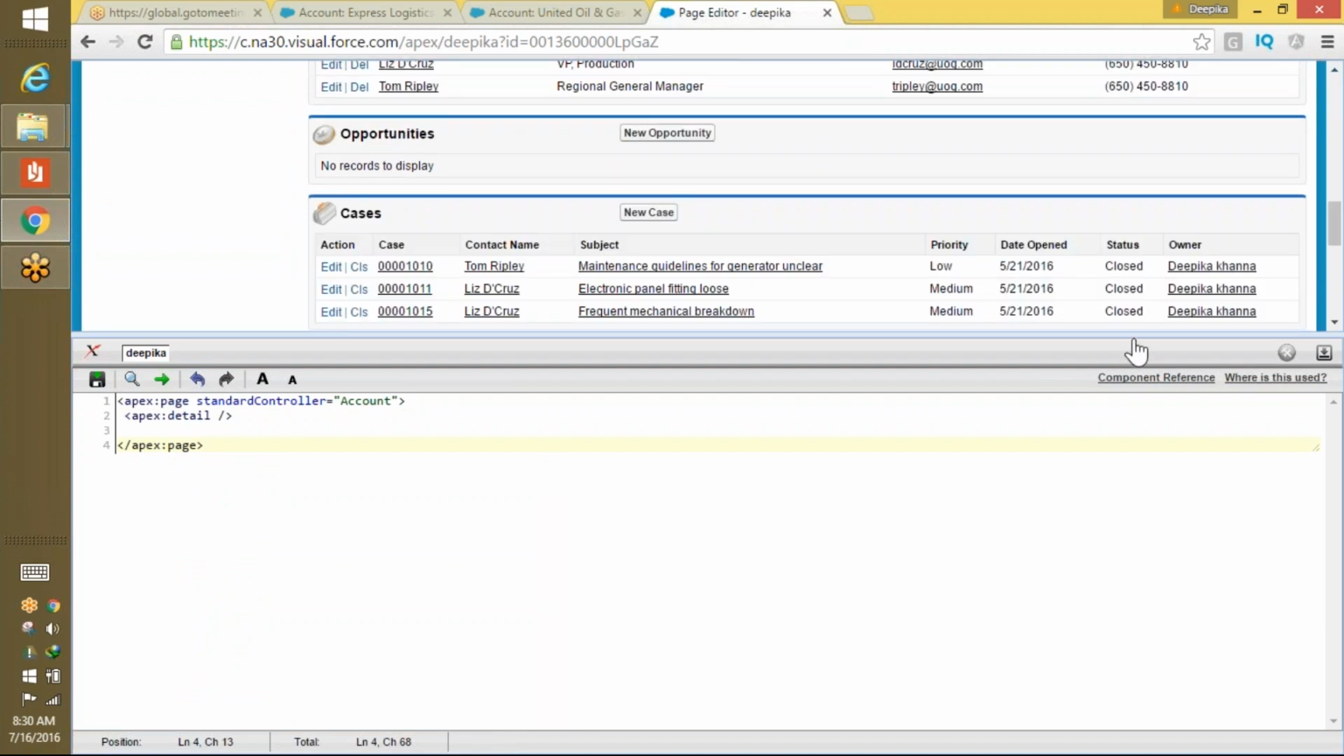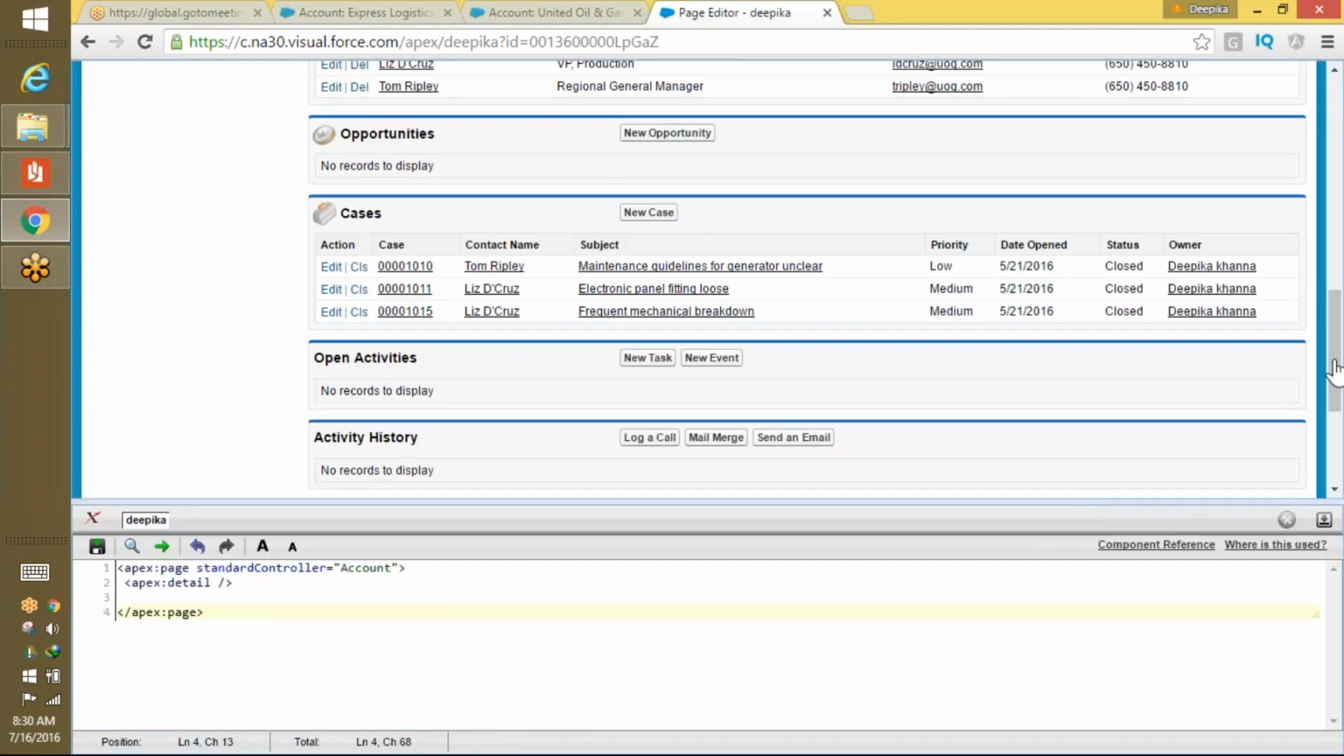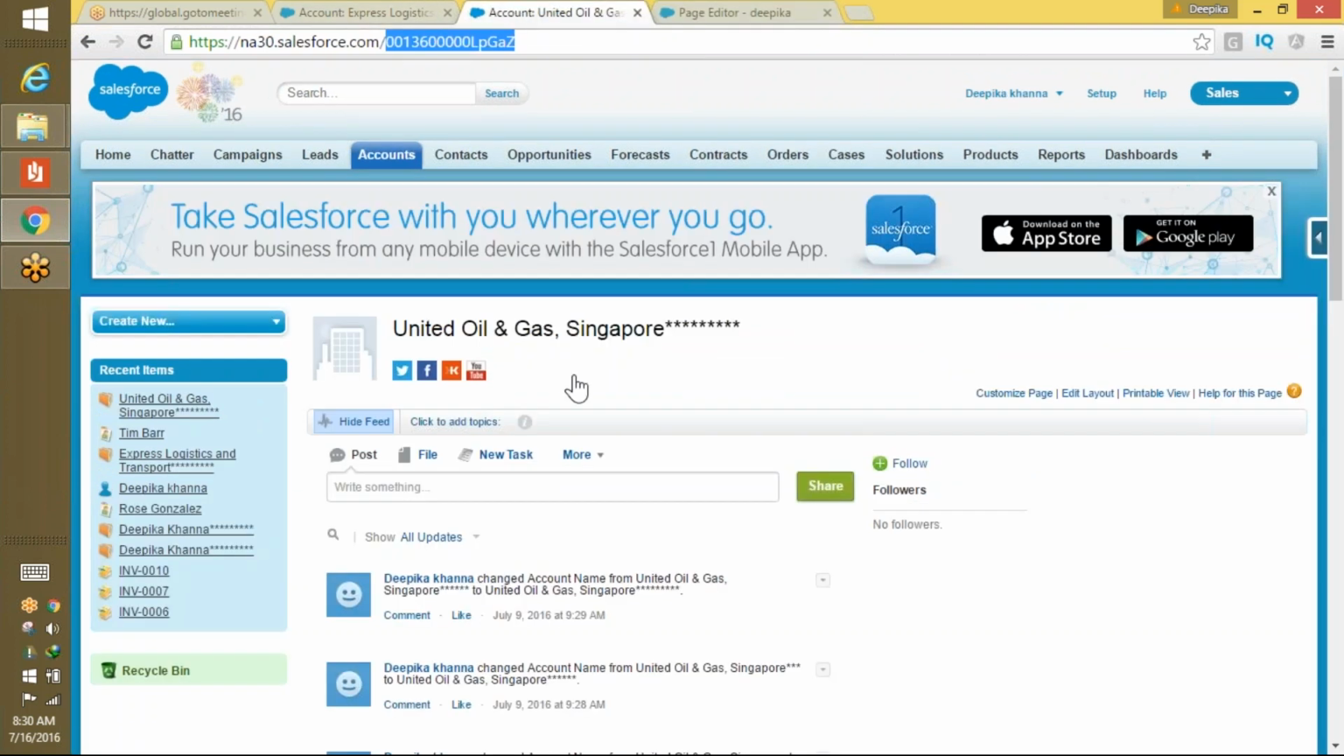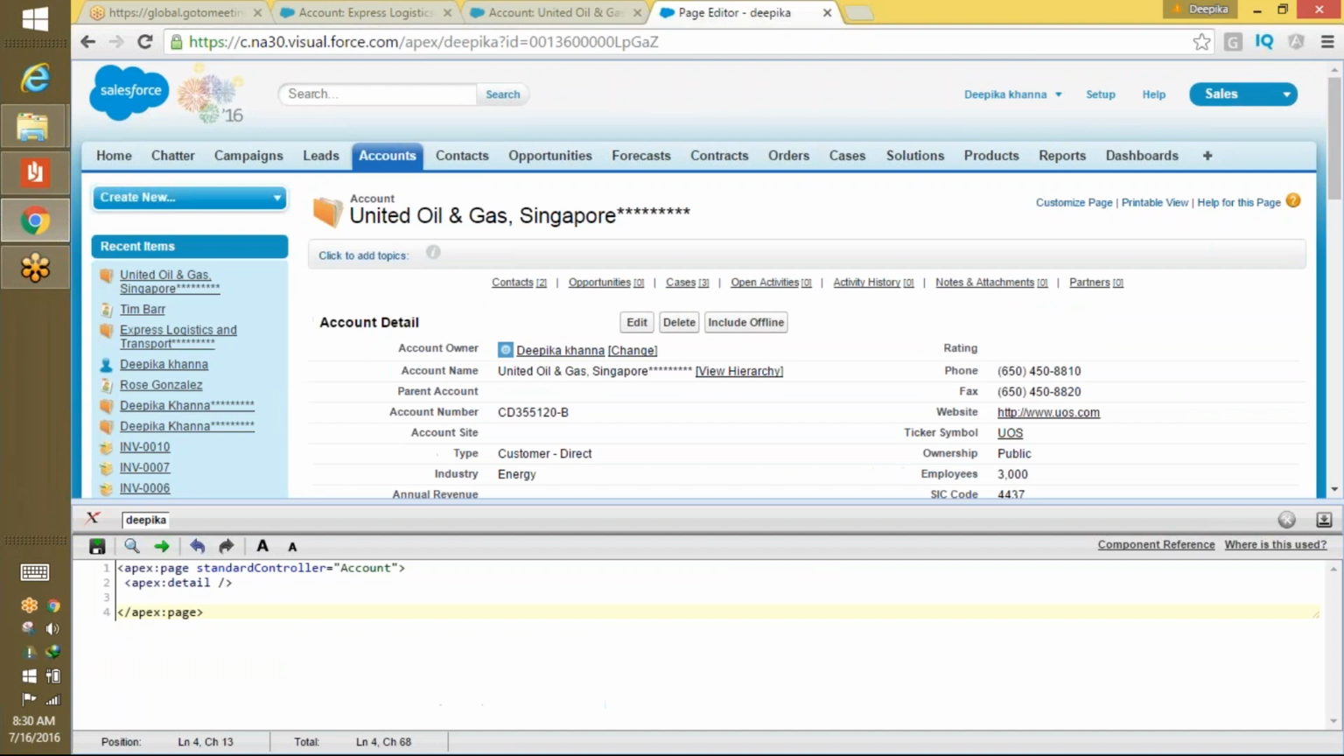Are you following, guys, here? This is going to give you everything related to that particular account object, and it looks very similar to this particular view. So we don't have to individually write each and every field. There is a tag available which is called apex:detail tag, and this tag is basically going to give you the detailed view. With just this tag, you will get the whole detailed view of that particular object.